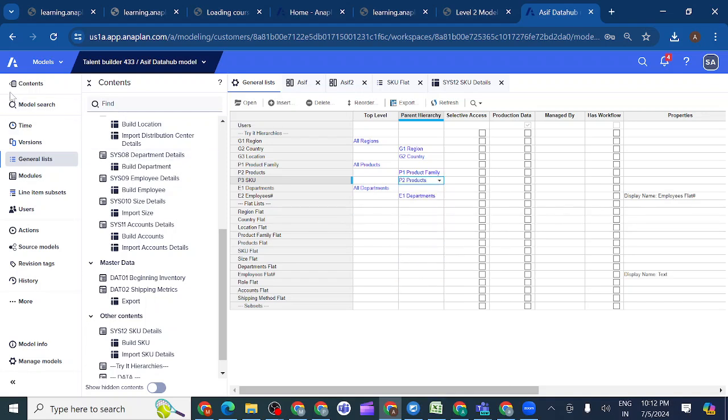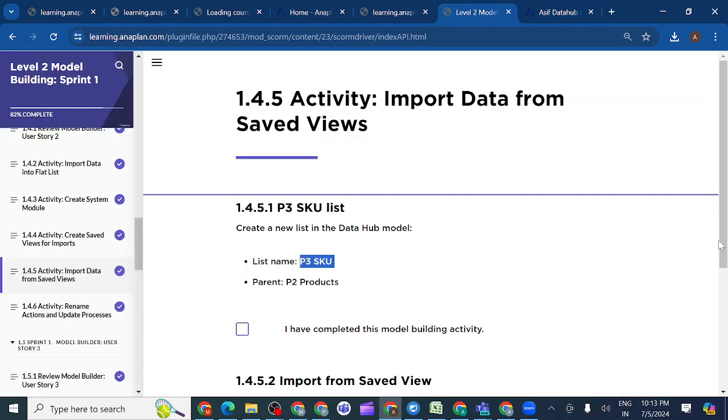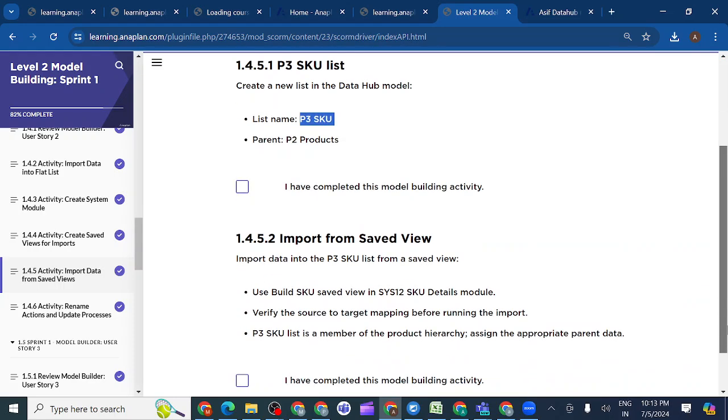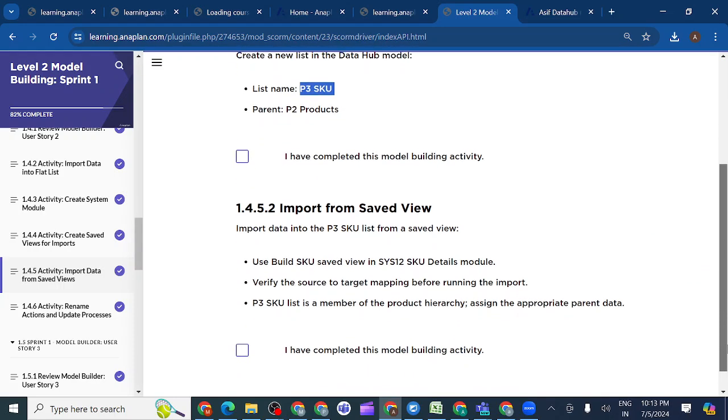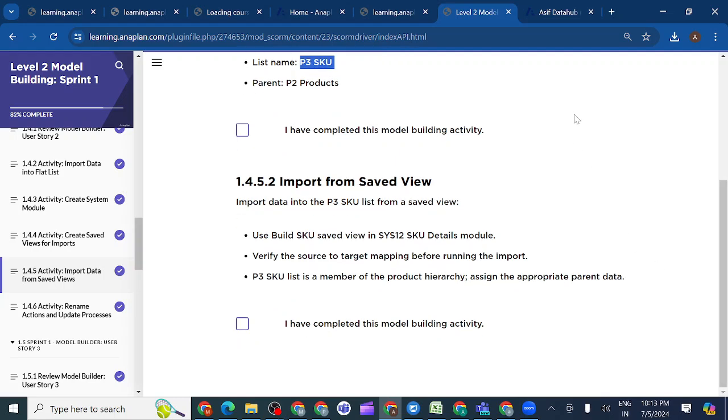After assigning the parent, we need to import the data now. How will we import? From the saved view we have created so far, we need to import data into the P3 SKU list. Which saved view should we use? Use the build SKU saved view in the system 012 SKU details module. Verify the source and target mapping before running the import. So we should follow the same instructions.